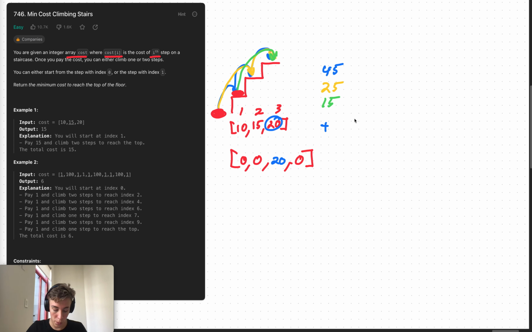Well, what would be that same question for a step that is number 2? Well, for number 2, it would really just be the minimum.